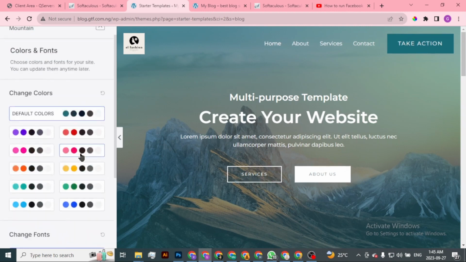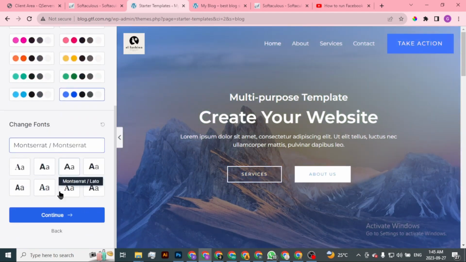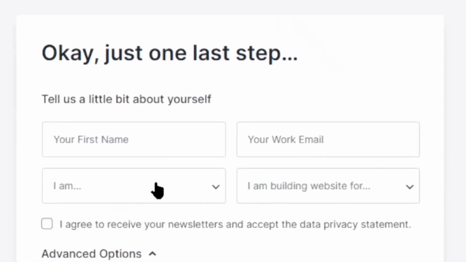So you choose your brand color, the color you want your website to have, or according to your logo. I'll pick this one. Let me see the one that I like most. Kind of like this one. I think this is okay for me. Choose the font. This font is okay for me.